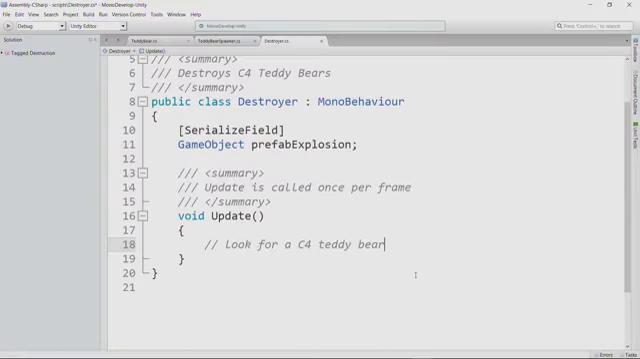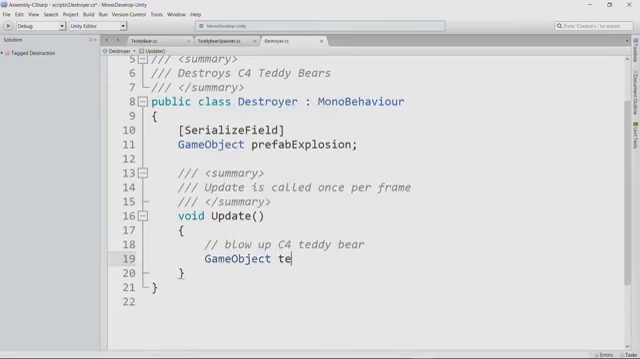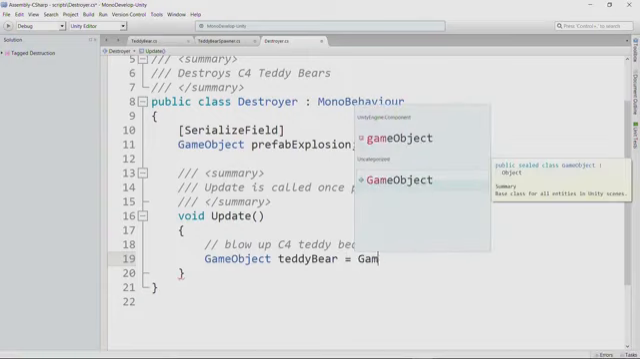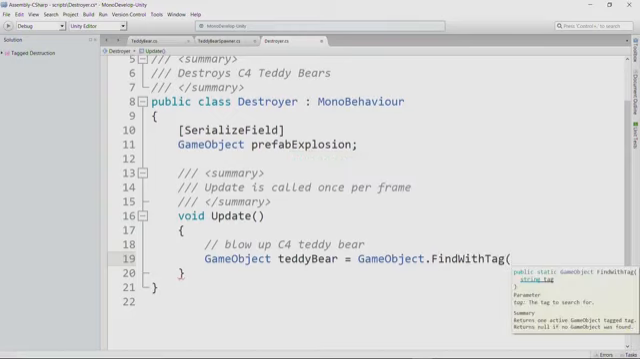Speaking of our script, here it is. And I'm going to change this comment to say, blow up C4 teddy bear. So, first thing I'm going to do is I will declare a local variable. So this is a variable that's only visible here in the update method. And it's a game object. And then I will call that game object find with tag method. And remember, for static methods, we put the class name, game object with a capital G. And now we need to provide the tag, and that tag was C4 teddy bear.